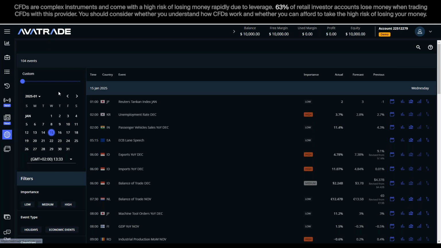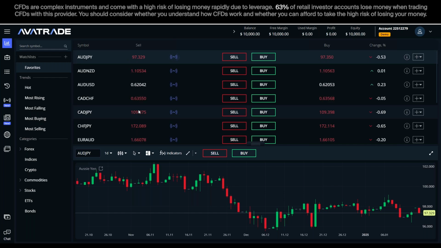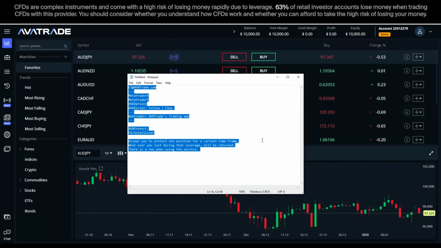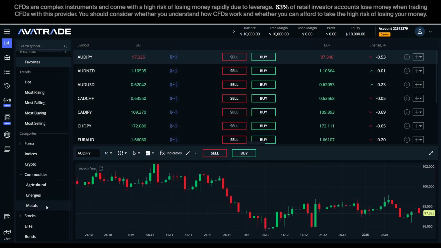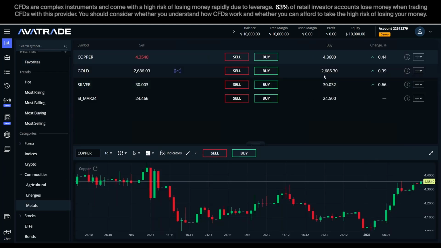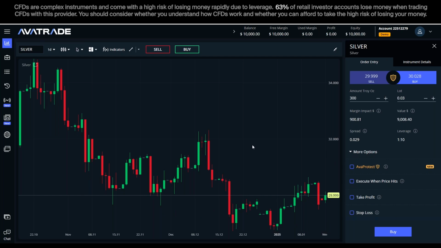By clicking on the AvaTrade icon at the top, we can go back to the default screen with no problem. And now let's bring back our notes and let's find an asset to begin with. Let's maybe go with commodities and maybe go down to metals and maybe go to silver and then expand the chart. And let's quickly see how silver is. Okay, so some preparations before we make anything.